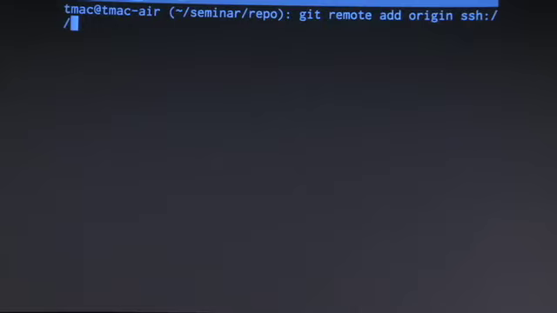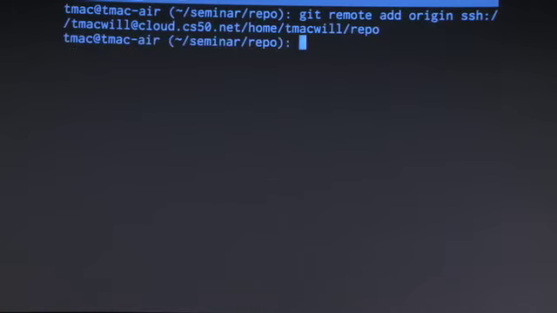So back here, so I can SSH correctly. I don't need to provide a password or anything. So this is my username. And then at cloud.cs50.net. And so remember where we just put that repo. It's just in my home directory. So home/tmacwill/repo. So you notice that it's not inside of my public_html folder, because I don't want any user of my site to actually be able to access my entire history. So by putting it outside of public_html, that means that no one can access my history. So let's just add that remote.